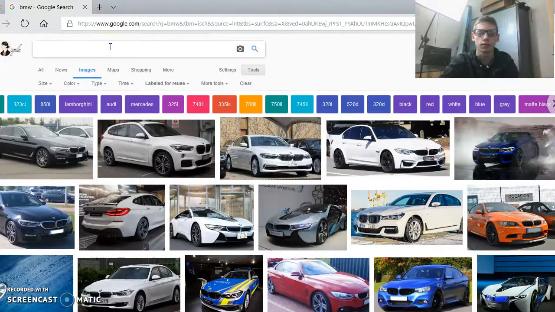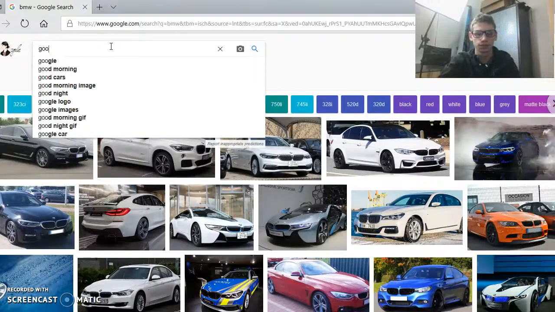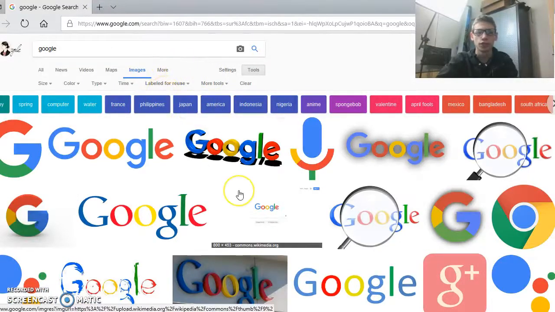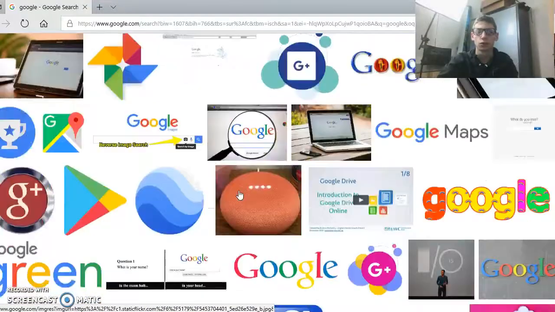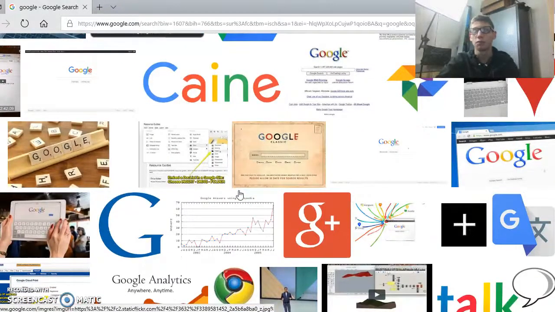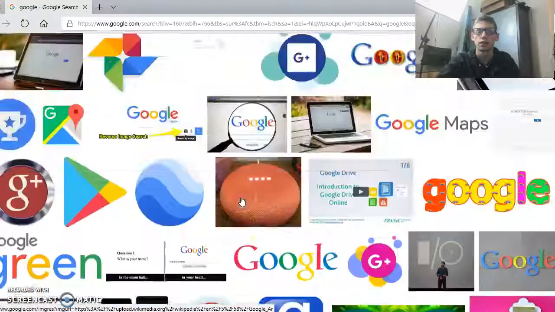Labeled for use. You can use all of these for whatever you want. Which is great because that means you cannot be fined for using them. And fines are not good.